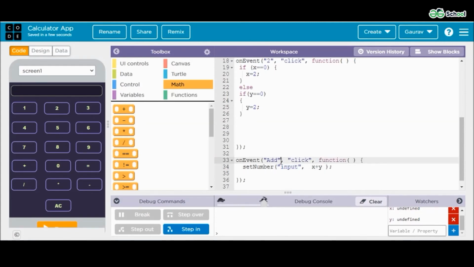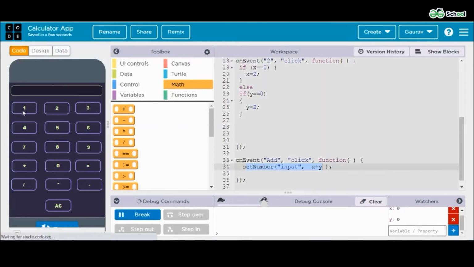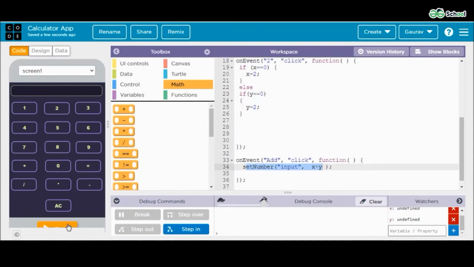Now let's see whether we'll be able to get the required output with this line of code over here in this input box or not. So let's run this app. Now I'm going to hit this button 1. So right now the value of x is equal to 1, and if I hit 2, the value of y is going to become 2. It is not going to affect the value of x. Let's hit this plus button. So I'm able to see the sum of both these numbers getting reflected in this input box. Right? Let's reset this app.